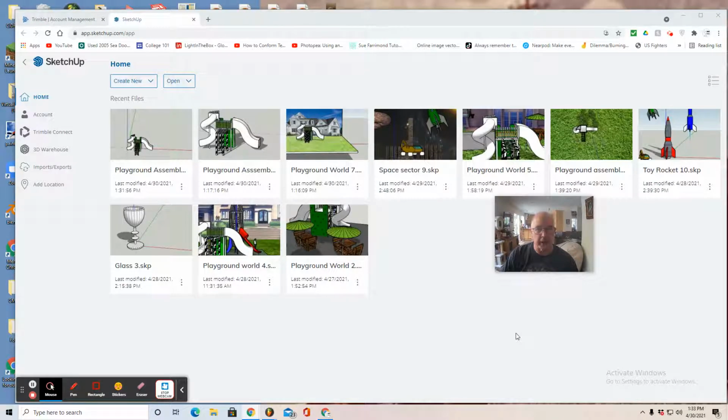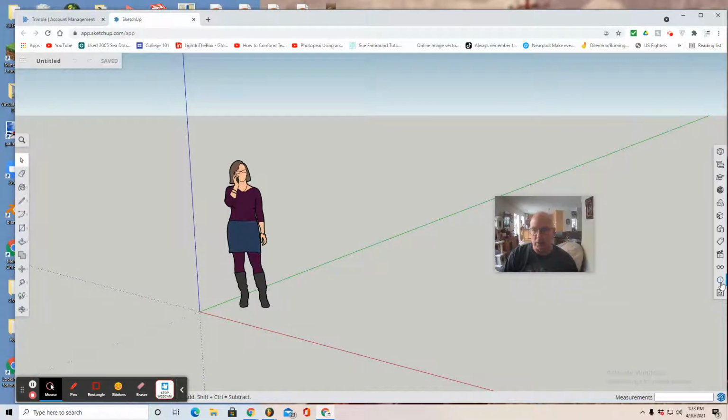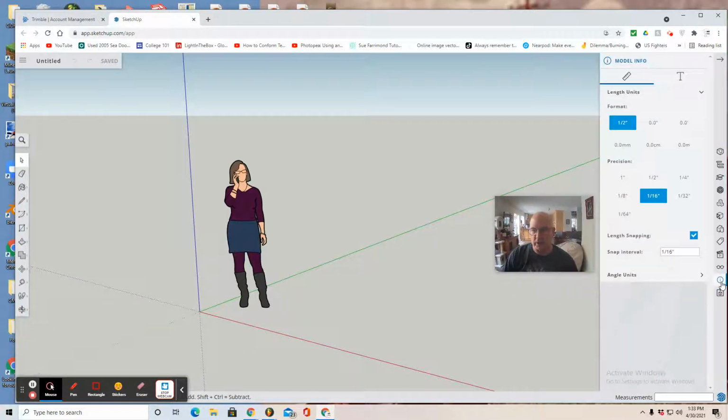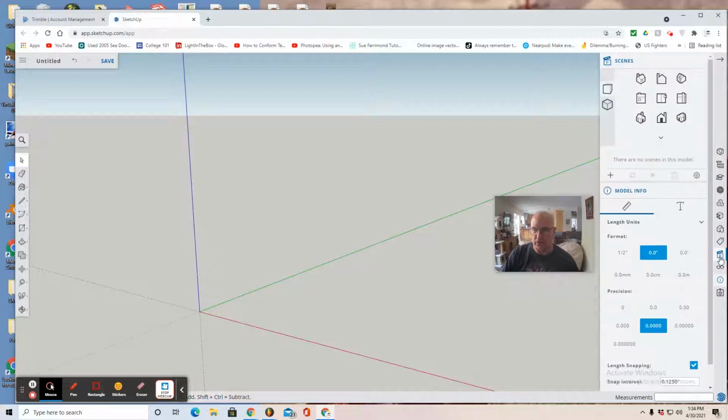First thing to do is create an entirely new file. Create new, simple template, feet and inches. And then move to the right side where you see the model info. You're going to put it in decimal format, leave the precision as it is, change the snap interval to 0.125, hit enter to lock that in, select the 5'8" lady, hit delete to remove her, go back to the right side where you see the scenes tab.